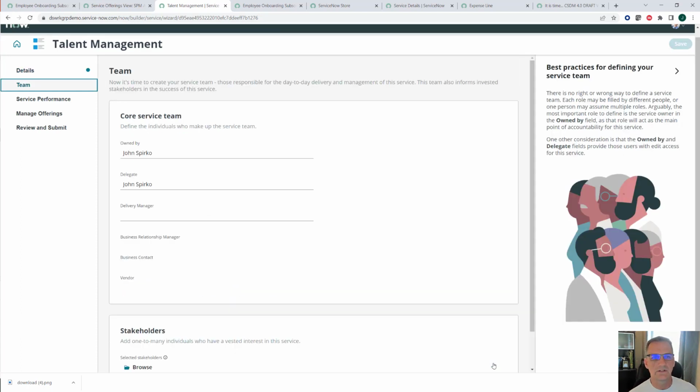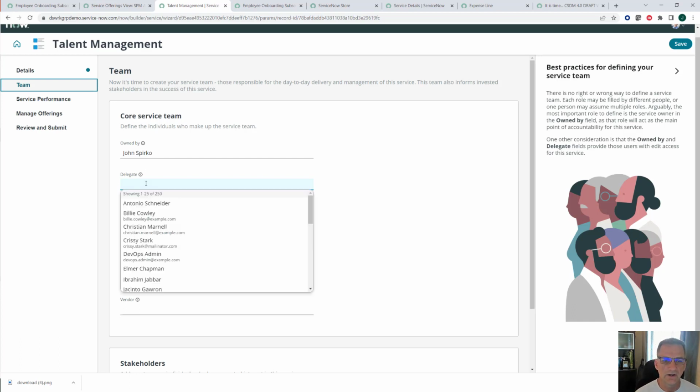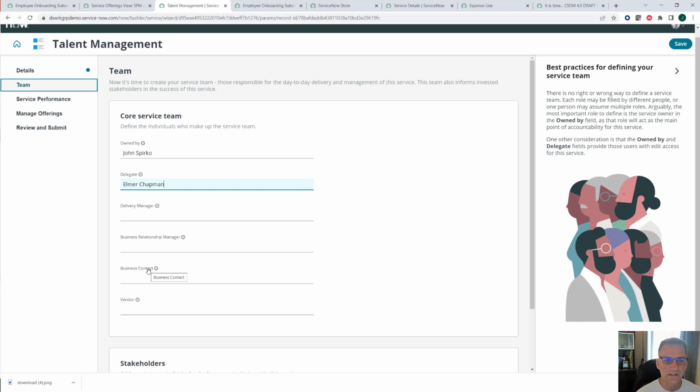Now we want to describe the team. I am the owner of the service. I'm the one building it. I can also define a delegate. So if I want somebody to come in here and be able to change this business service, not the entire CSDM, but the business service itself, I can go ahead and define Elmer as my delegate.